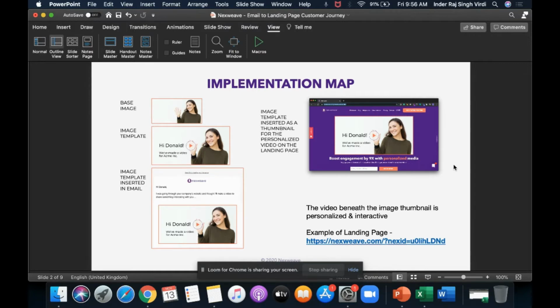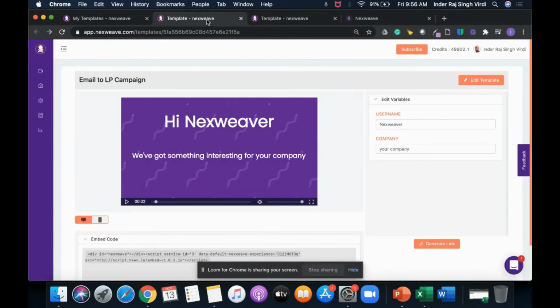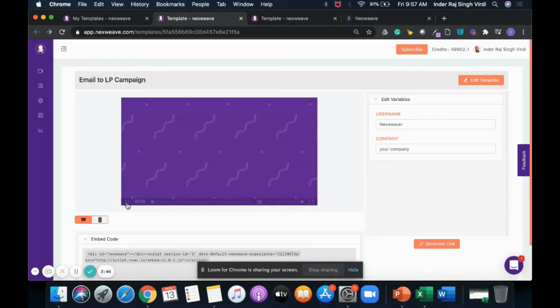So let's jump into NextWeave and see how that happens. For simplicity, I'm going to show you the image template and the video template before we begin. So this is how the video is going to be, where I have entered two variables, username and company, and I set the values as NextWeaver and your company. So the video would contain the name of the individual as well as the name of the company.